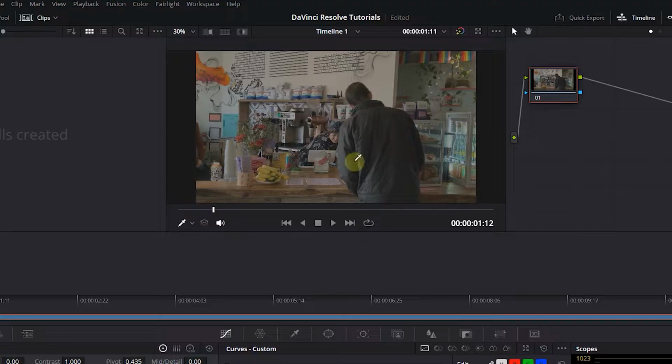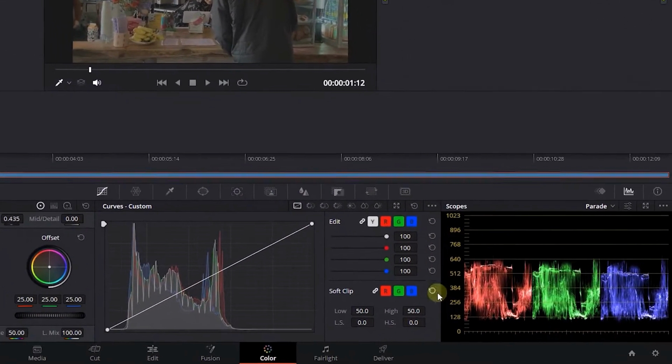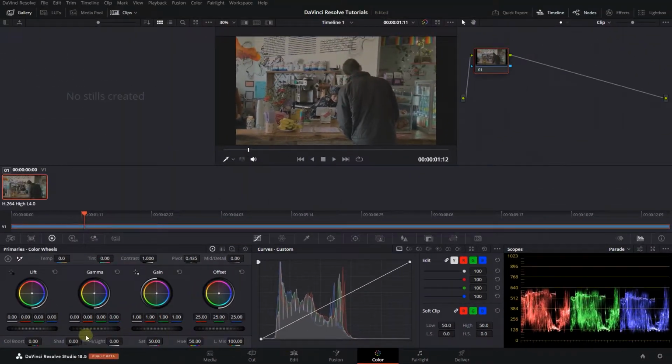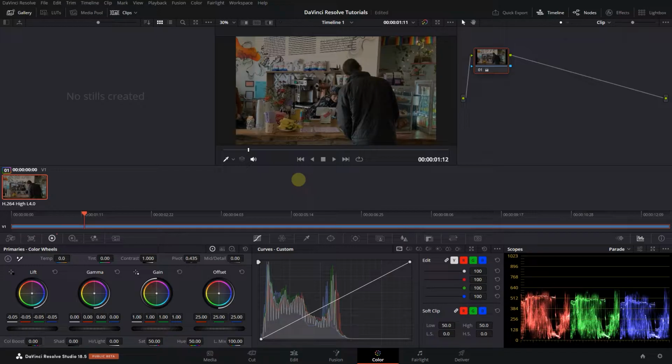At first look at the clip, you can see that the blacks in this clip are not real black. Also, in the Parade, you can see that the waves are not touching 0 and they are around 100. So, drag the slider below the lift to darken the dark parts of the video a little bit without changing the highlights too much. Increase the darkness until the waves come near 0.